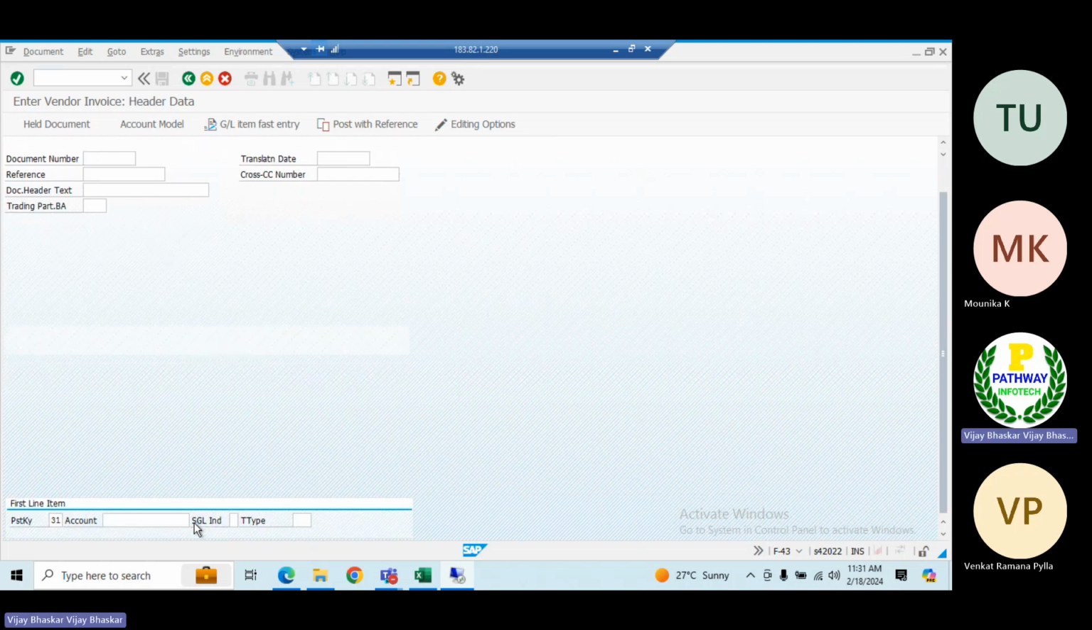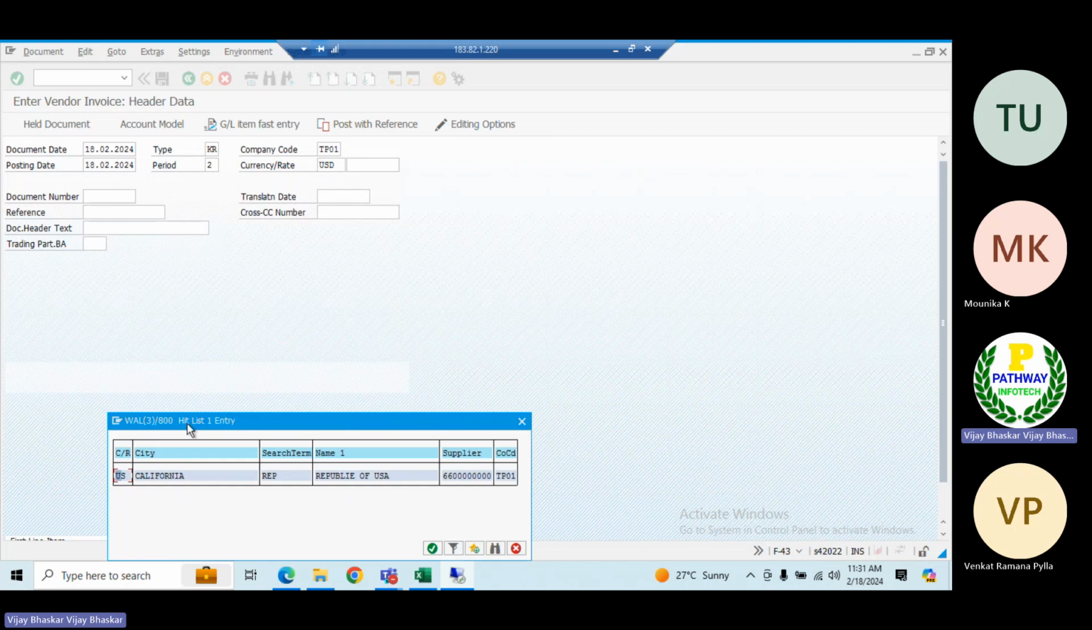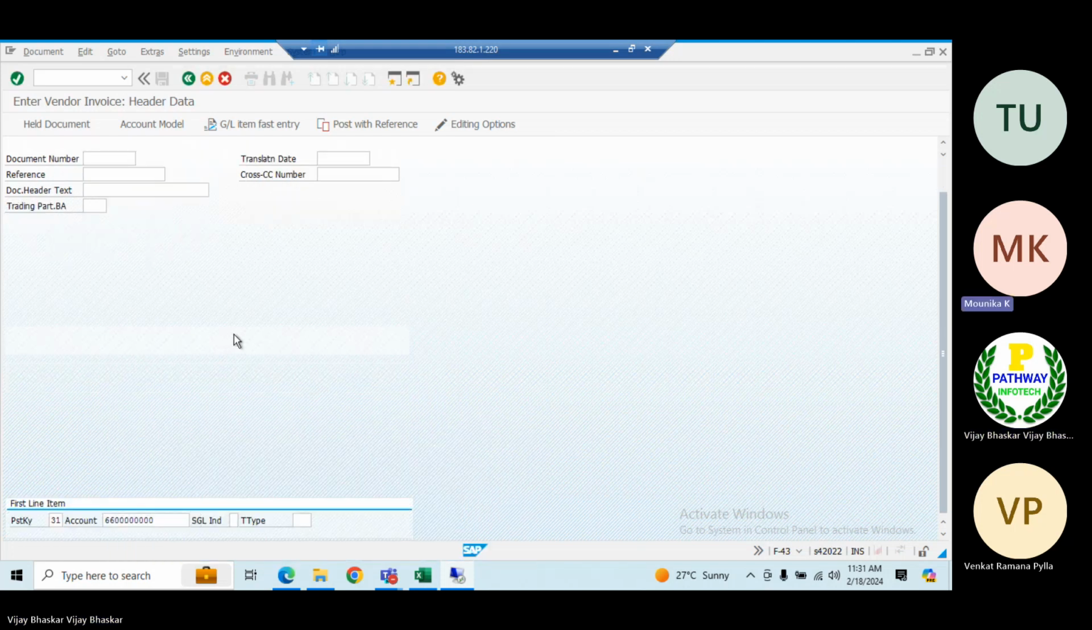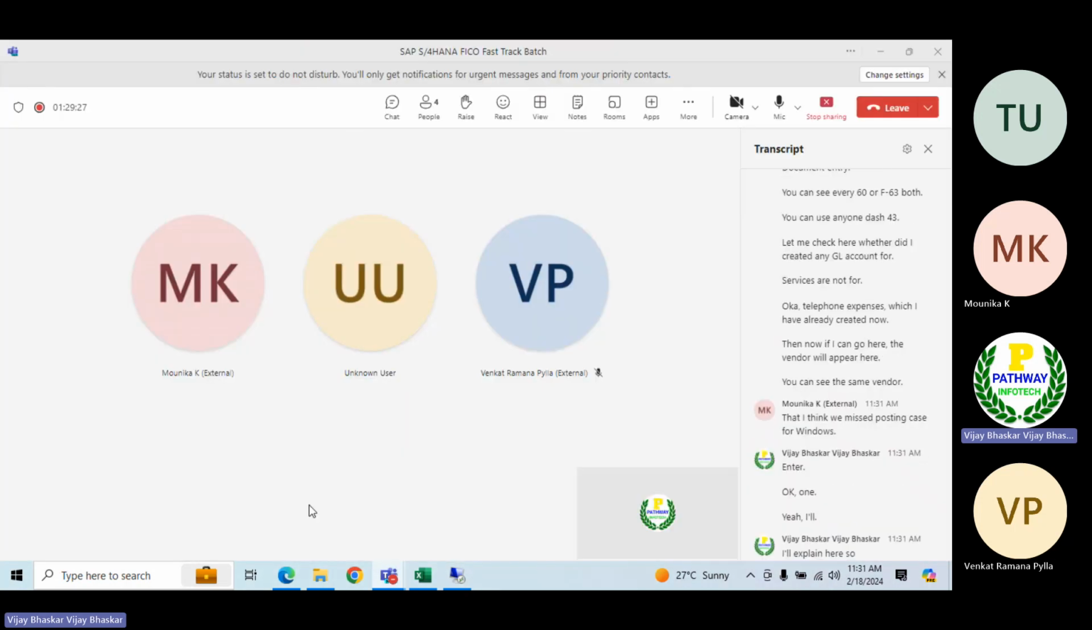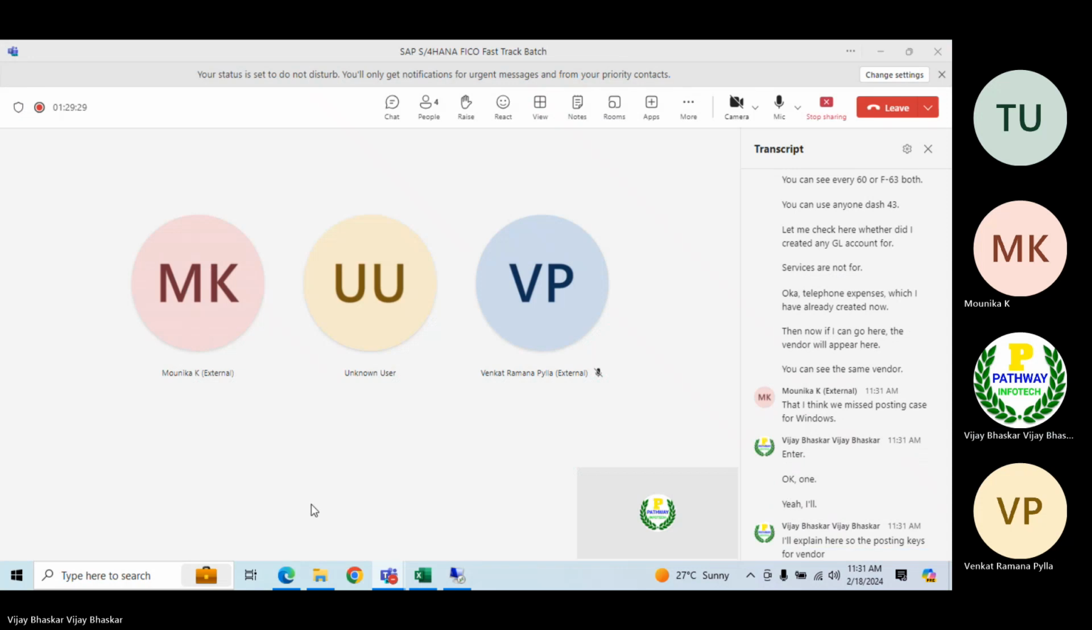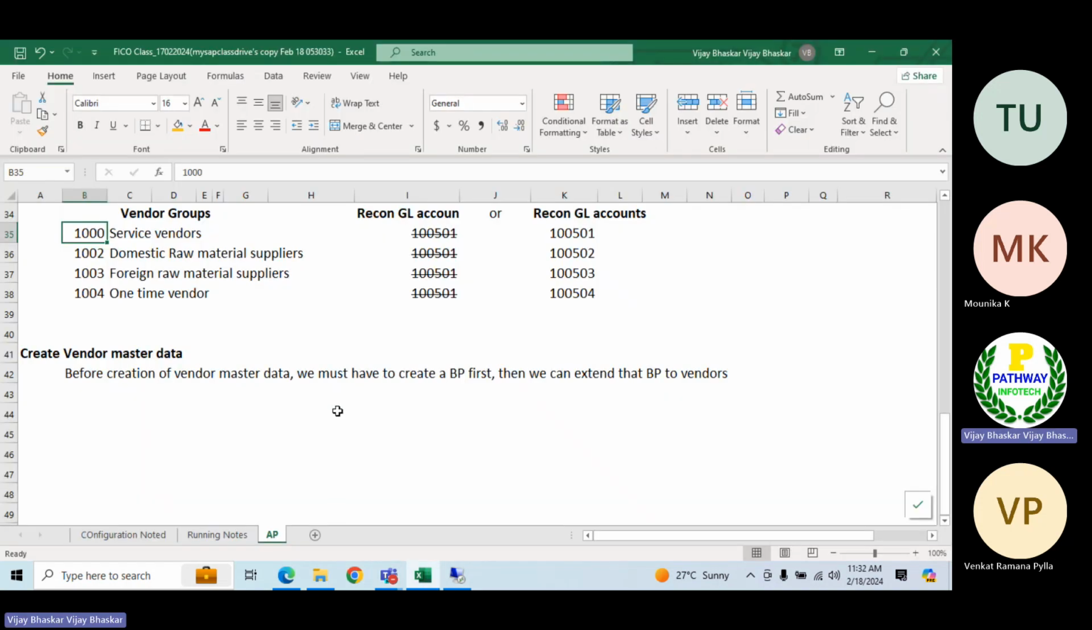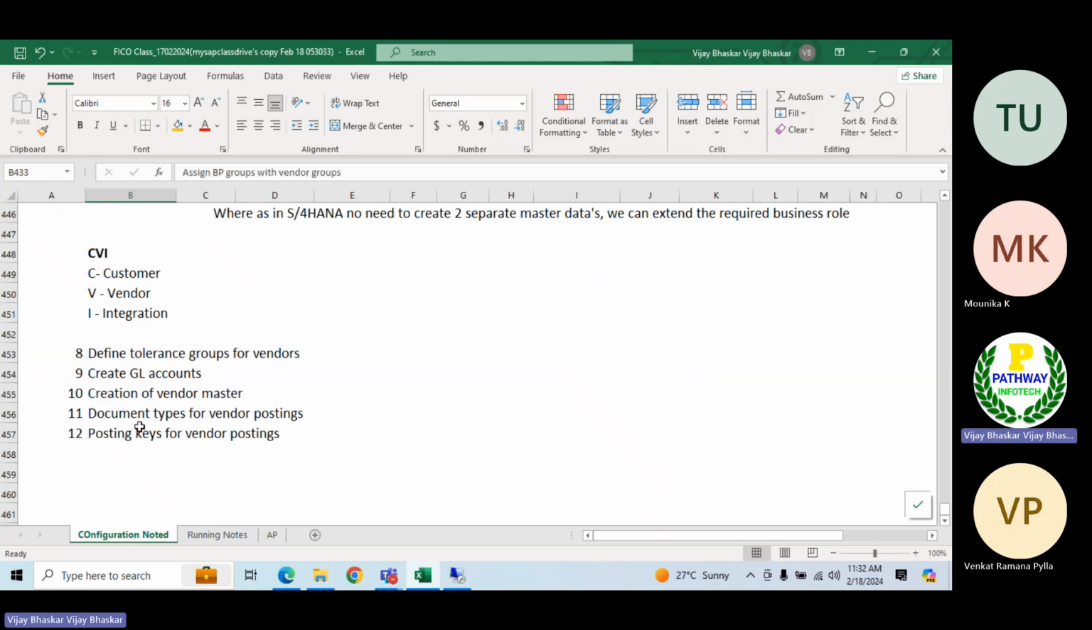So now if I go here, the vendor will appear here. You can see the same vendor. Sir, I think we missed the posting keys for vendors. Okay, I'll explain here. The posting keys for vendor: 31 is for vendor credit, and 25 is vendor debit. Okay, vendor posting keys here.